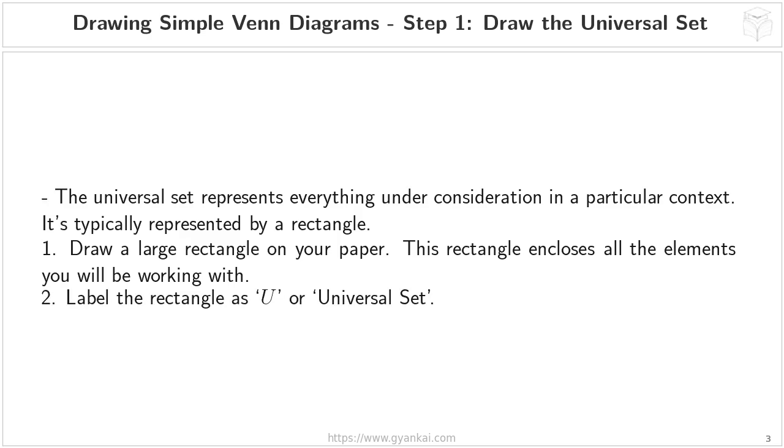Once you've drawn your rectangle, we need to label it. We represent the universal set with the letter U. So, write U clearly inside or very close to the rectangle. Alternatively, you can write out universal set if you prefer, especially when you're first starting out. Remember, this U or universal set is the foundation of our diagram. Everything else will be contained within it.